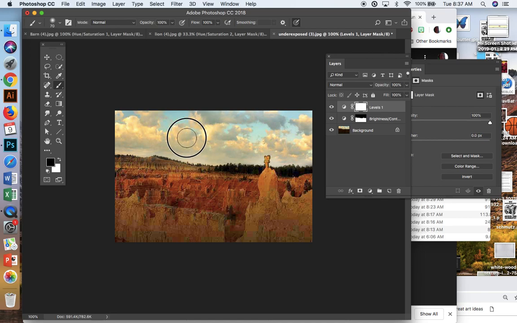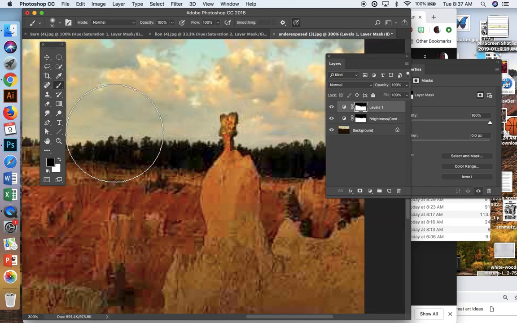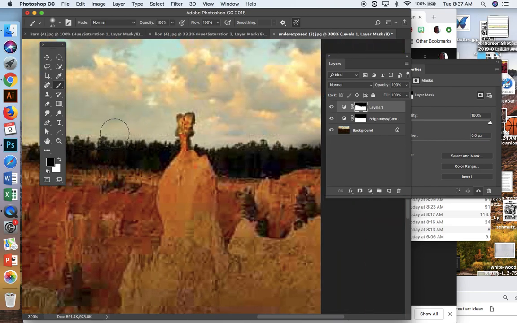But I mean, what a difference. This went from a meh image to just everything. You just see everything showing up here. So adjustment layers are amazing.